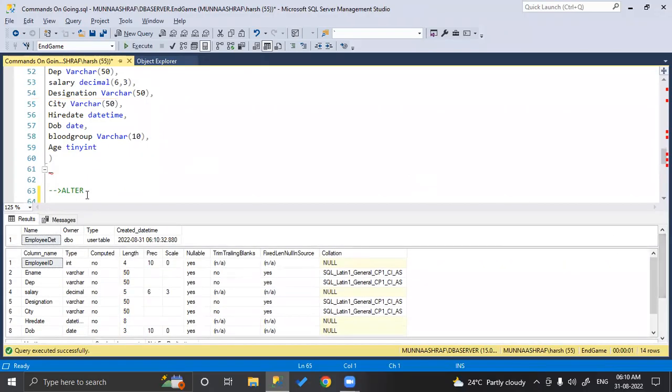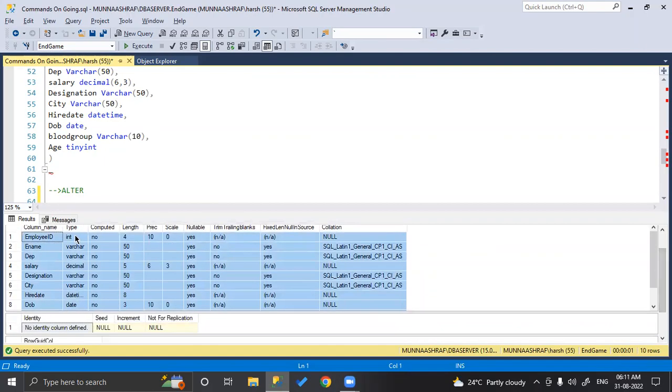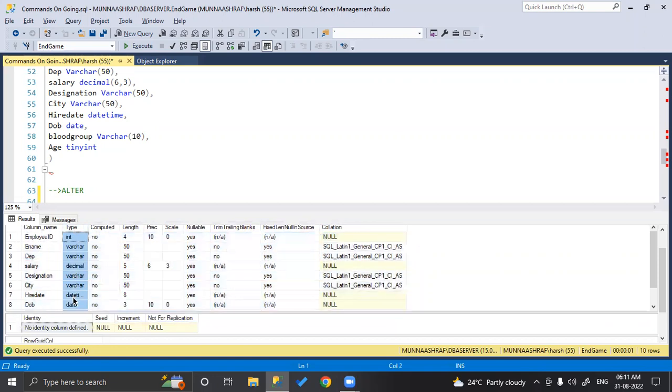So these are the columns that we have created. Here you can see name, employee details, owner DBO. I'll tell you what is DBO. Type user table, create date and time. This section is for the columns. Here type means data types. Which is nullable or non-nullable, I'll tell you when we discuss constraints. At that time I'll explain it to you.